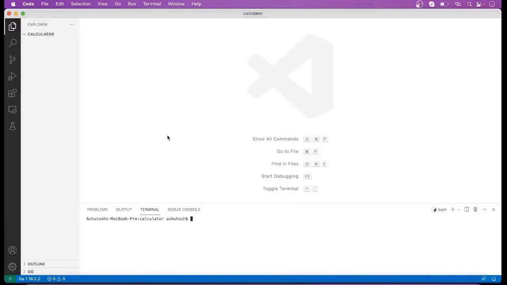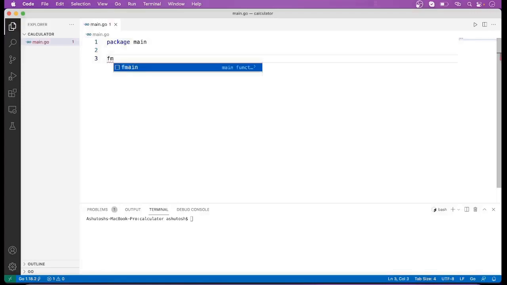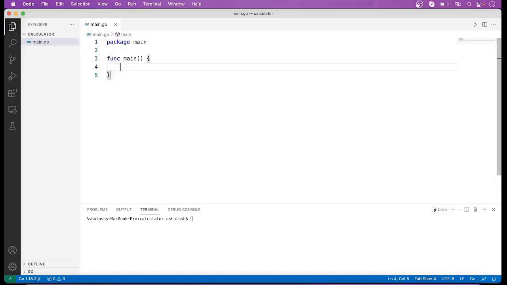I am now in VS Code, and here I will show you how we can use different data types. So first of all, I am creating a file main.go. Here the package name is main. Now I will have to define the main function. In VS Code you just write fmain and then press enter. The basic structure of the function is created.